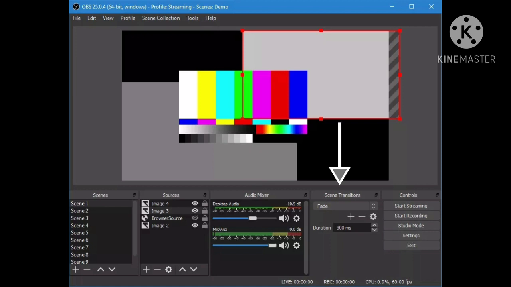Transition. You can set whatever you want. You can cut from scene to scene or whether you want to fade or move quickly. So these are different options that you can set. Start streaming. Whether you want to stream to Facebook, YouTube, or some other platform. Start recording. Not only can you use this to stream live, but you can actually use this to record locally on your hard drive. Studio mode. It allows you to preview what's going out before you actually send it out.